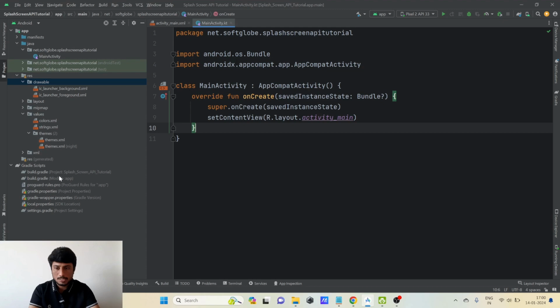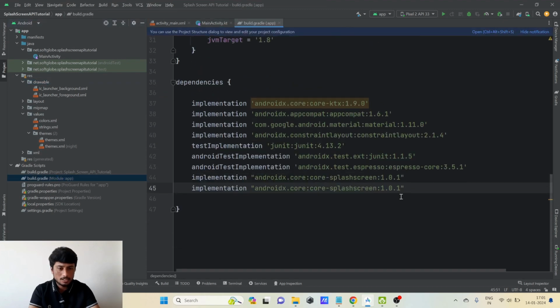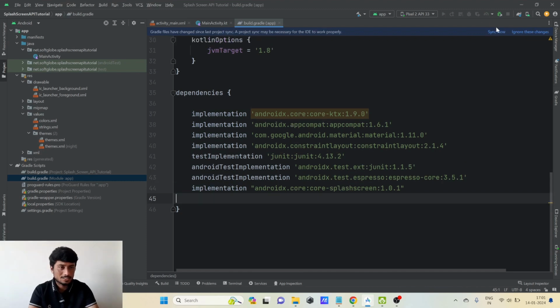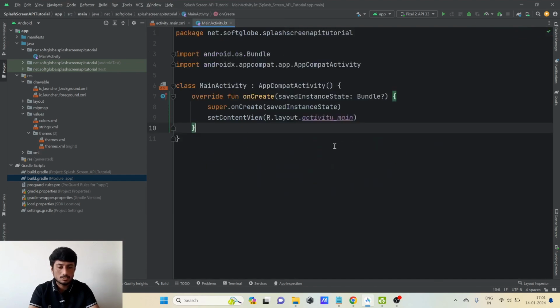As I have already pasted that in my build.gradle file, here is the dependency. I think I doubled that. Okay, I'll remove one and sync that. After sync, yes, you are now good to use splash screen in your application. So just close this one, and now we have to do everything related to splash screen in the main activity itself.